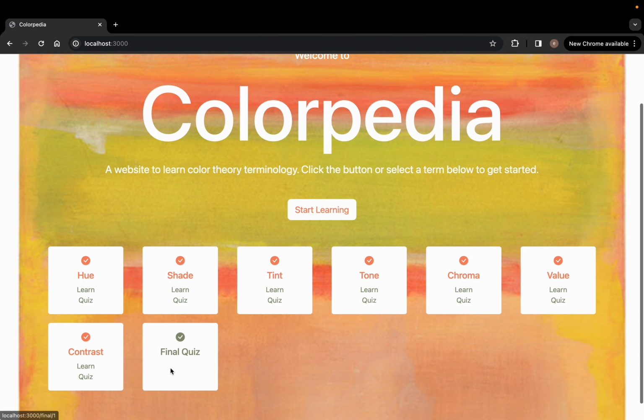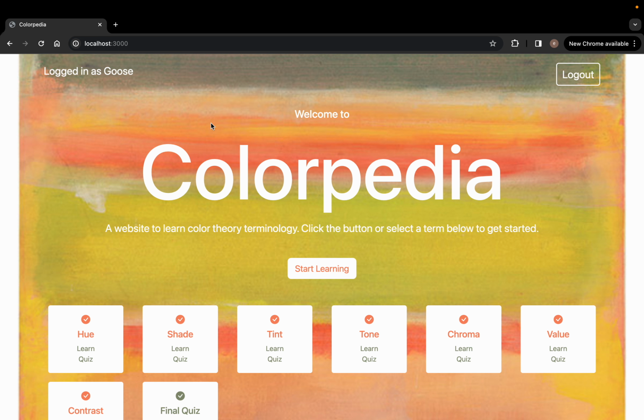All right, so that will just take us home, and then we can see that all of our cards here have been checked off, indicating that we have completed all of the content. So that was Colorpedia, and I hope that you learned something about color theory.